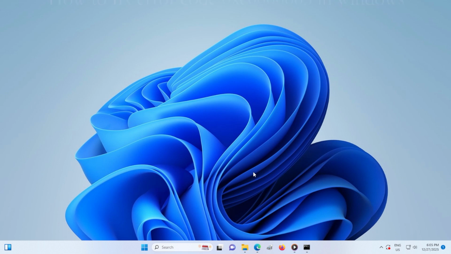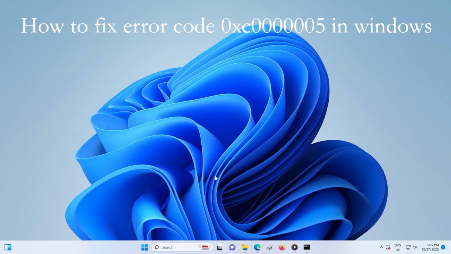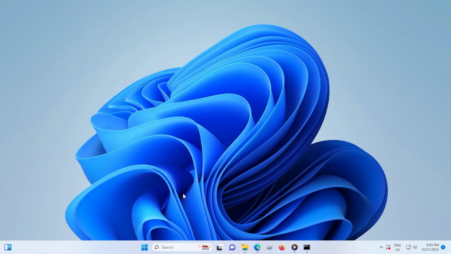If you're getting error code 0xC0000005 on Windows 11, this usually means an access violation, but it's fixable. This error often appears when opening apps, games, or during software installation. The most common causes are corrupted system files, bad drivers, or antivirus conflicts.